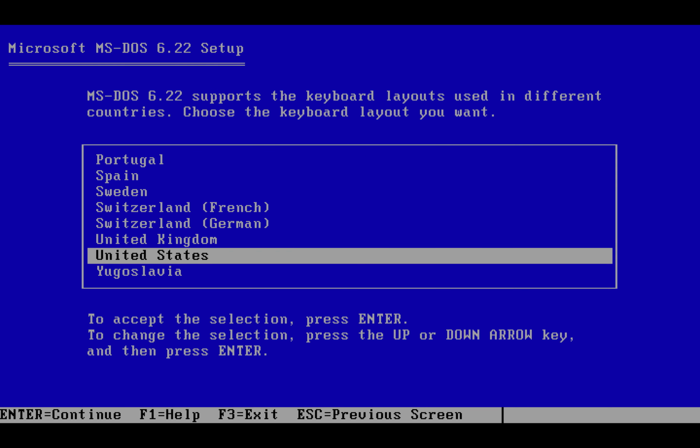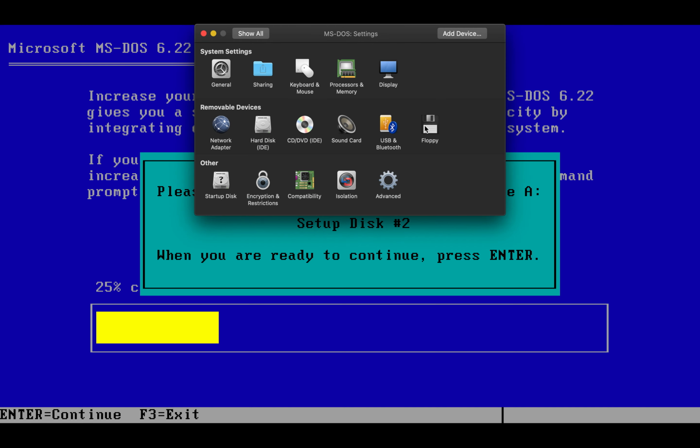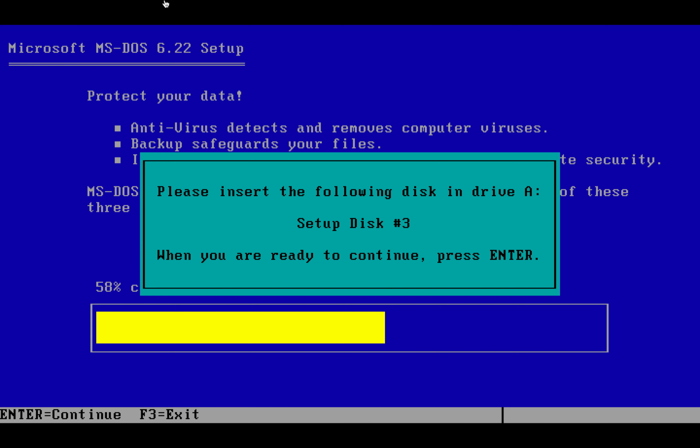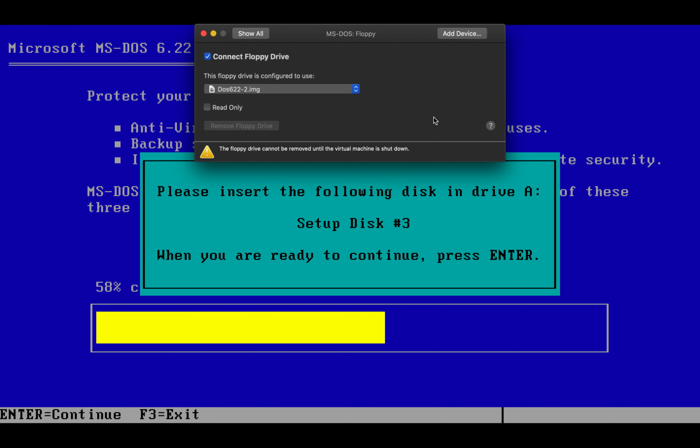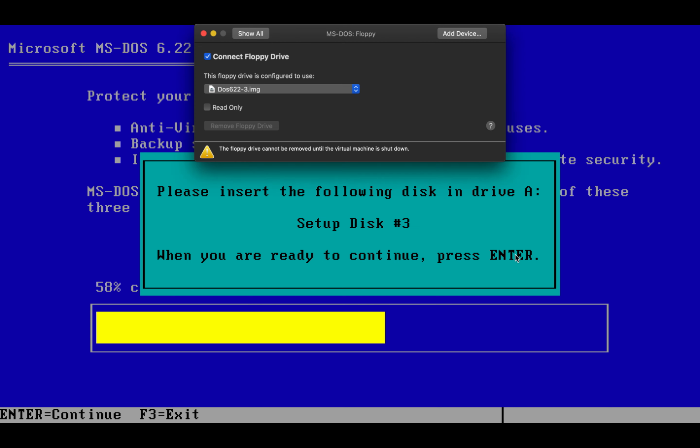Setup disk 2. So we want to press Control Command if you're on a Mac. I'm not sure what you do on VMware Workstation, but it's control something. Spanner, floppy disk. Now you want to change the floppy image to the second one, number 2. Open. We close out. Enter. Now you want to go into setup 3, control alt again. Spanner, floppy disk, floppy image, and point 3. Open. Cross. Enter.